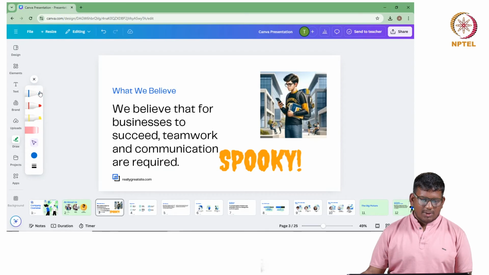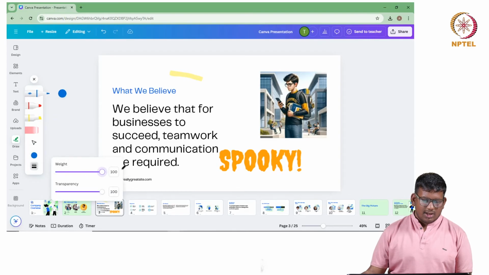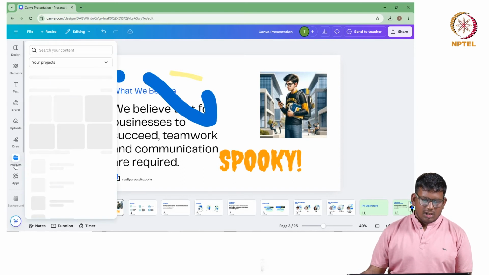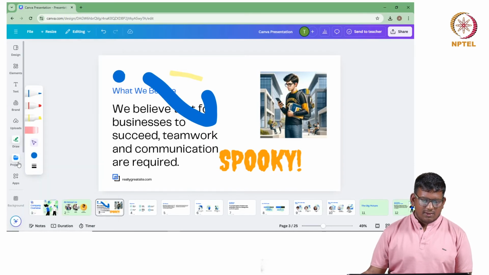So I have selected the pen tool right now. Let's draw, and then let's use an eraser. Yeah, you can clear or clean it, and you have the weight of the pen also, or highlighter or something. You can increase the weight, and you can just draw anything. So it's more like a graphic tool that you can explore. Then you have different projects here. You can have different projects here.